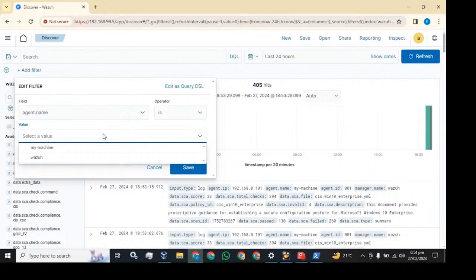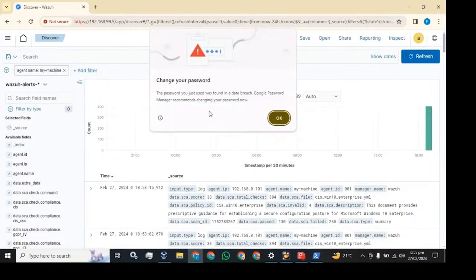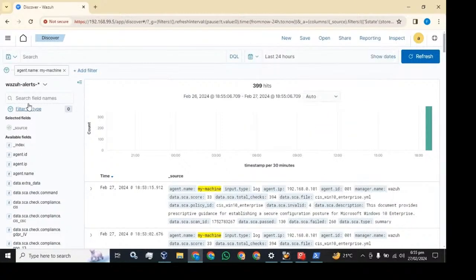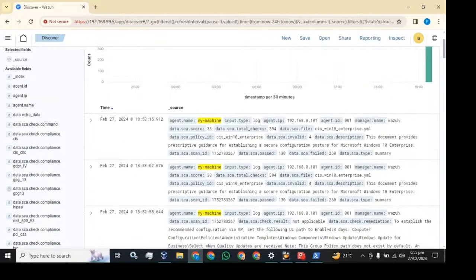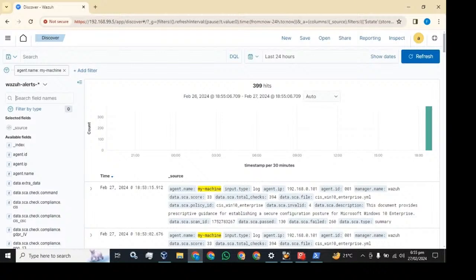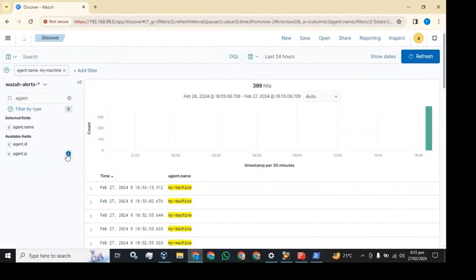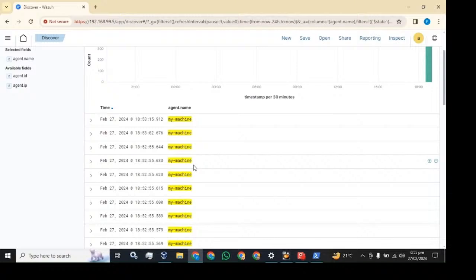Currently I have only two agents. One is the Wazuh server and one is my machine. Click on this save button. You can set the time interval from here as well. Now I am going to make this a little more customized. Agent name, this is the agent name.